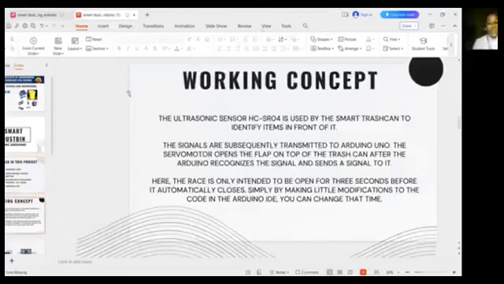Working concept of the smart dustbin. The sensor used by the smart dustbin scans to identify the trash in front of it. The signal is transmitted to the Arduino UNO. After the Arduino recognizes the trash and sends the signal, the servo motor opens the flap on top of the trash bin. The flap is only intended to stay open for 3 seconds before it closes automatically.